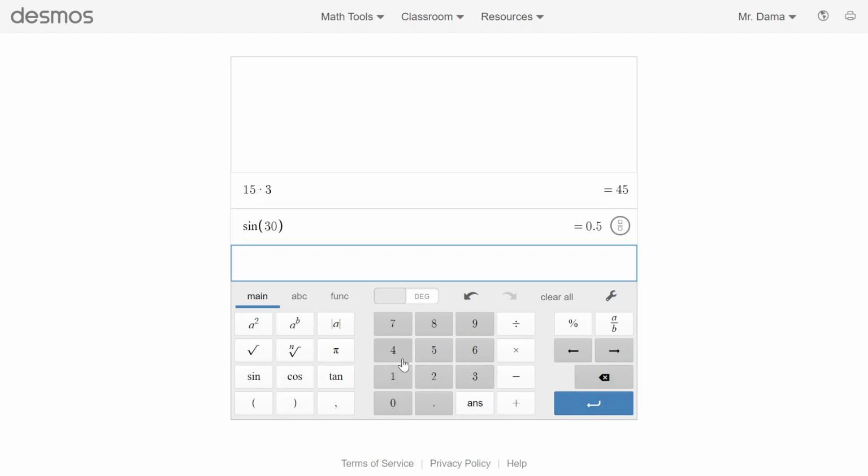And if you have any need for powers, you can just hit this and that will do the squared for you. Remember, your brackets are really, really important, and so you might need to check your working there. All of this stuff will be saved up here for you.